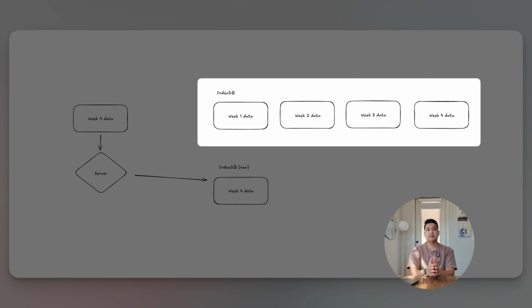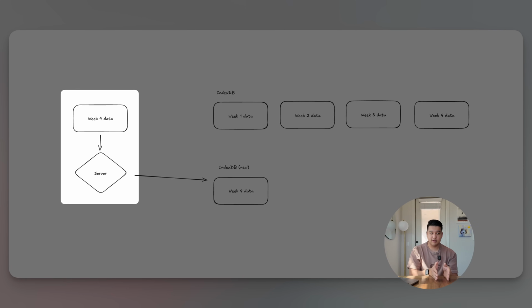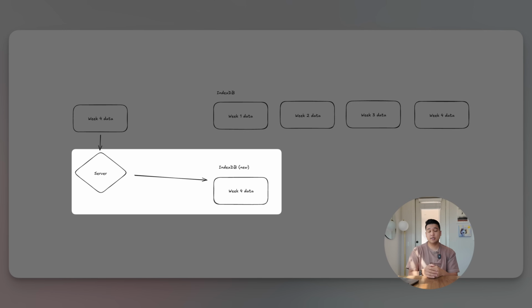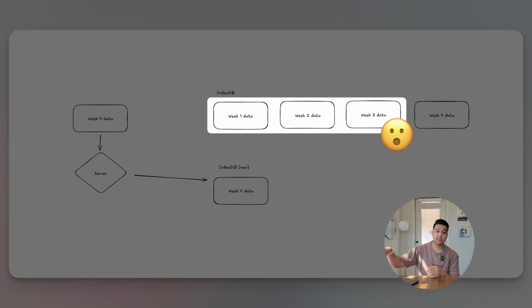To show you an example, let's say that I have a month's worth of data loaded in IndexDB, and then I decide to pull from my server just this week's worth of data. When I pull that week's worth of data and then override IndexDB, I basically wipe potentially weeks worth of data from the last 3 weeks. I needed to find a solution that will let me just update that portion of IndexDB.